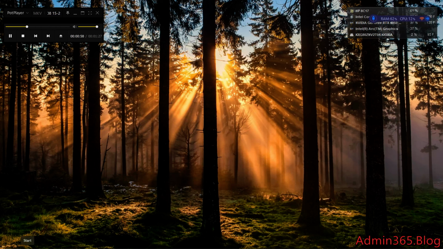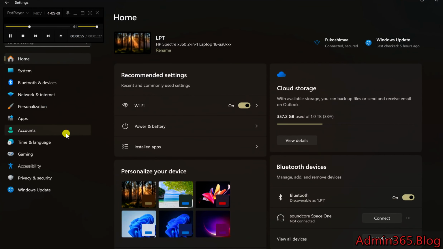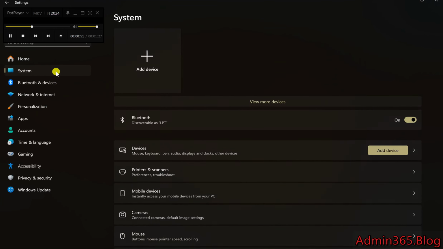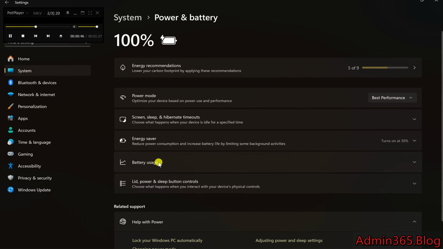Step-by-step instructions. 1. Open Settings. Press Windows I on your keyboard to open the Settings app. 2. Go to Power and Battery Settings. In the Settings window, click on System from the left-hand menu, then click on Power and Battery.